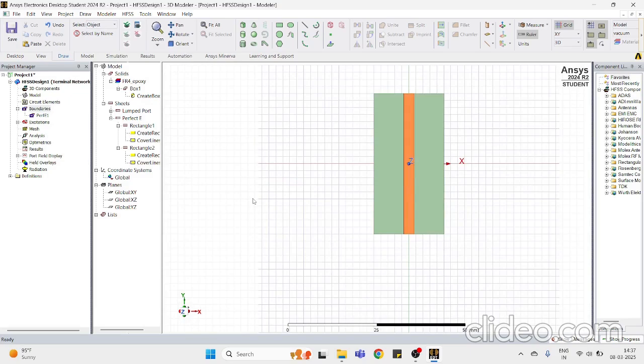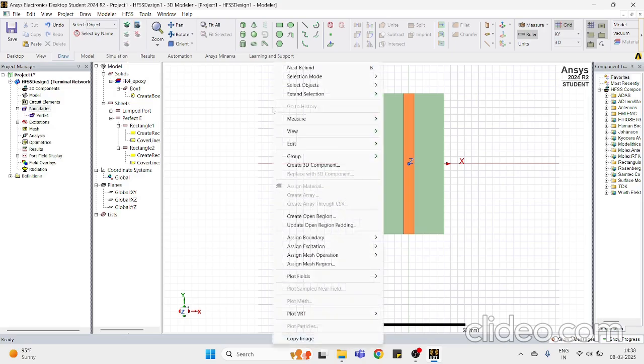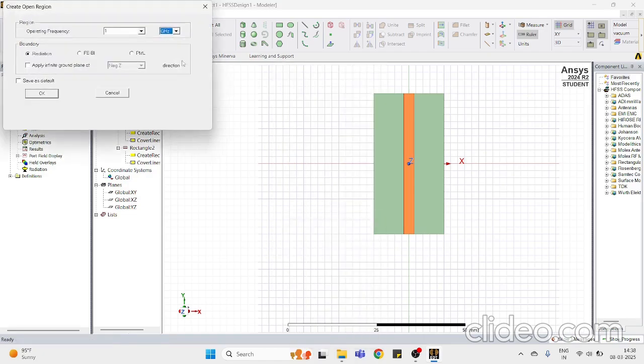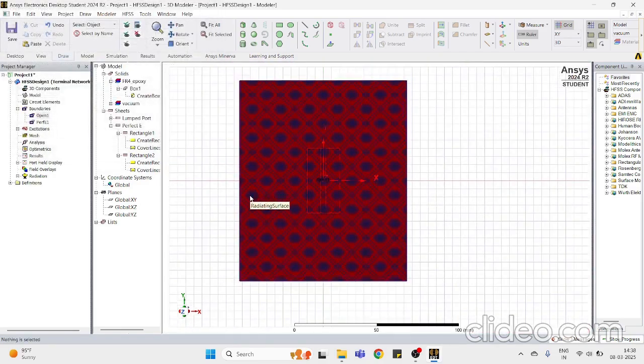And now I need to create a radiation box. As I told, we have designed this for 2.4 gigahertz. So I need a radiation box which supports radiation characteristics testing for 2.4 gigahertz. There's a very complex method given in the manual to create a box and assign it a radiation boundary and all that. I'll just tell you a very simple step to create the radiation box. You just right click anywhere and there is something called create open region. So just select that and select the operating frequency to be 2.4, give the value and enter. So it will automatically create a radiation box for you.